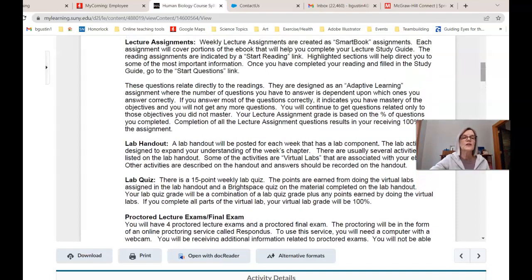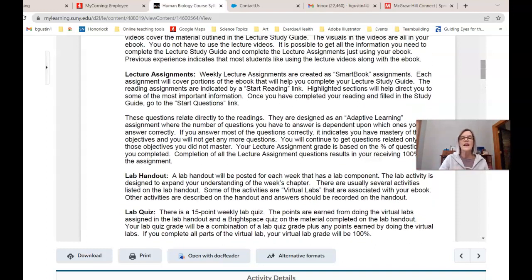And this is something that we call adaptive learning, these assignments. And so it turns out the more questions you get right, the fewer questions you get. So it pays off to do some practice and some review before you do the actual lecture assignment.